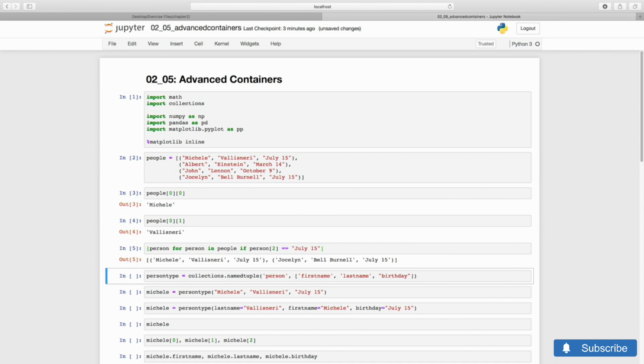To help us out, the module collections in the standard Python library offers a namedtuple that lets you create a specialized tuple that has a name and that associates labels with fields. For instance, a person type would be called Person and have fields first name, last name, and birthday. We can then create instances of the namedtuple by using the type and giving the field values sequentially. Or we can even use the field names, which lets us shuffle the fields if we need to.